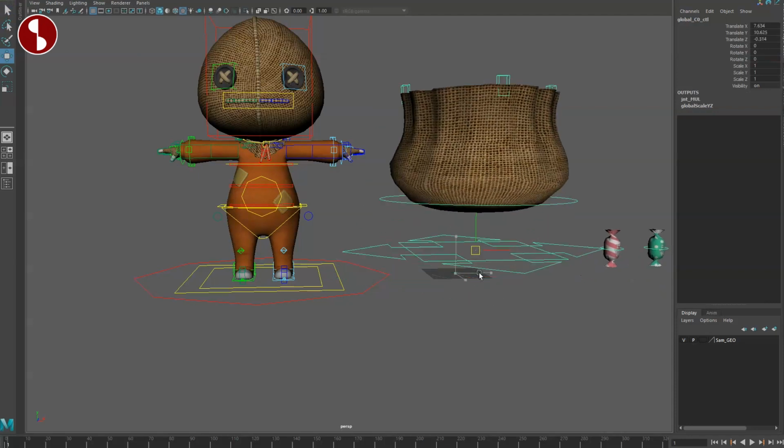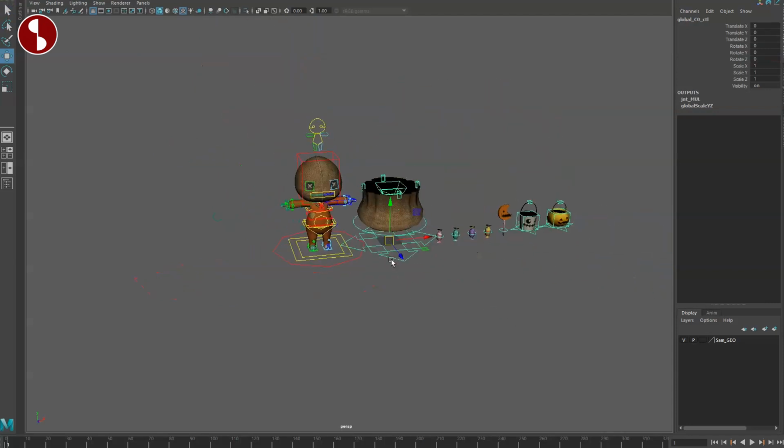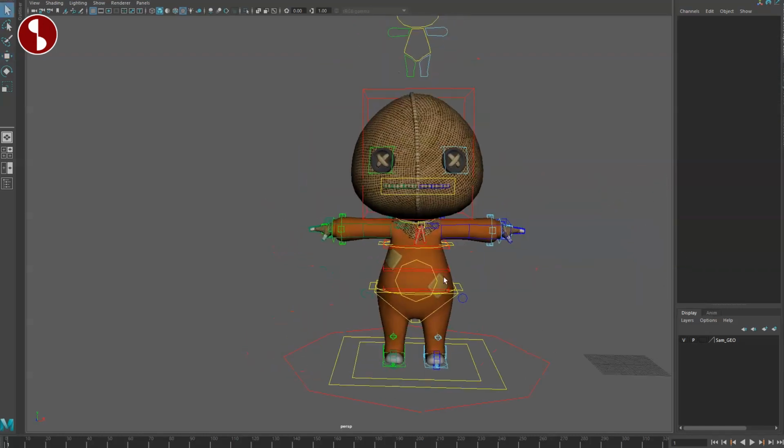You do have, of course, the overall move control, and as you can see, this is for the whole setup of all the props here. That being said, let's move this out of the way, and here is Samy.